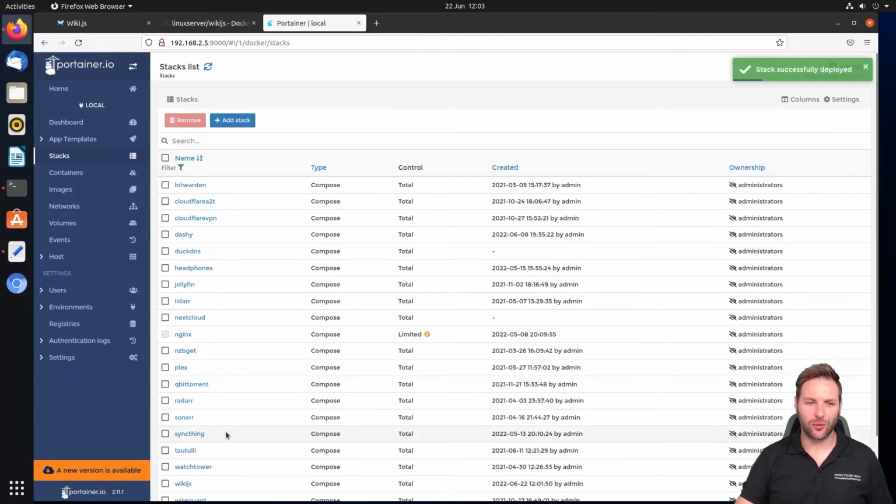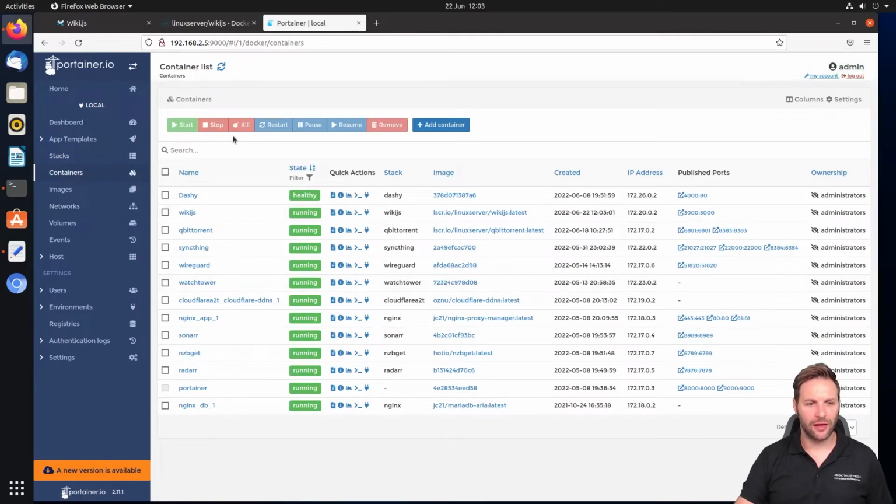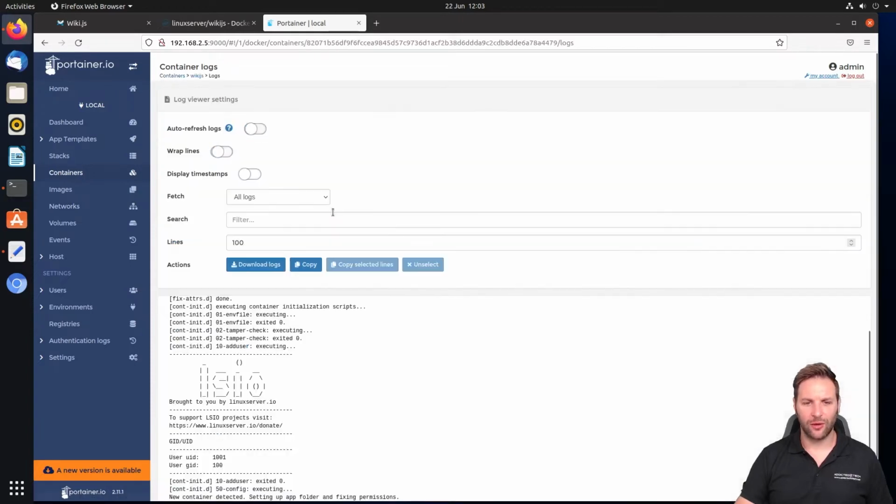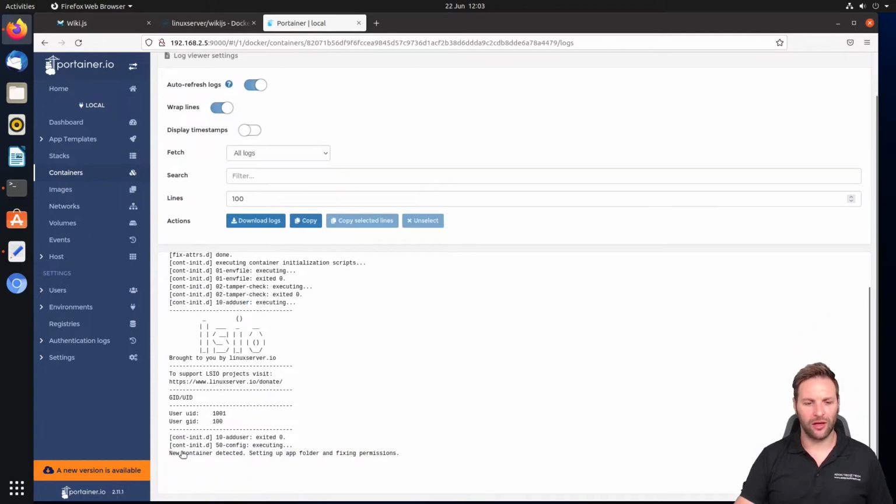Okay, so now that's finished, we're going to go back into containers, and you can see it now on our left-hand side. It is there, Wiki.js. We can click on this little log button here just to see how this is installing. Sometimes it'll take a little while before you can connect to it. Just check the logs and make sure that it's finished installing and setting up all the configurations.